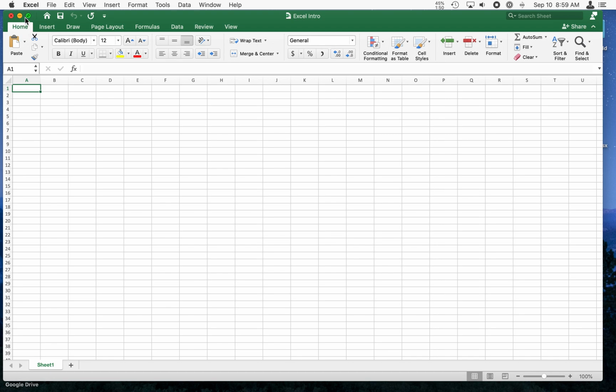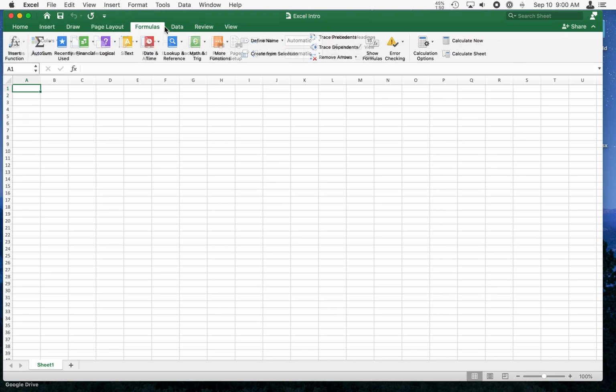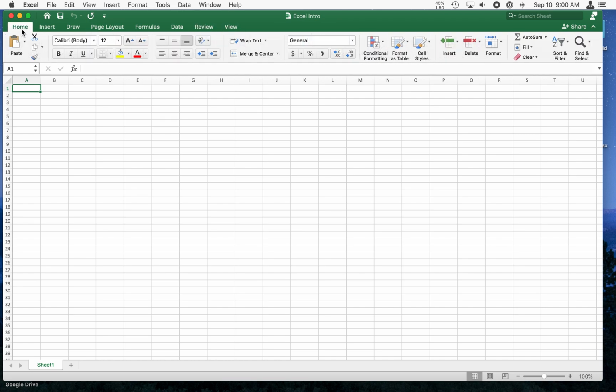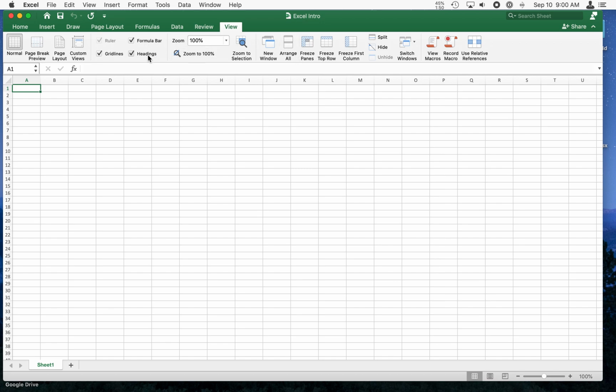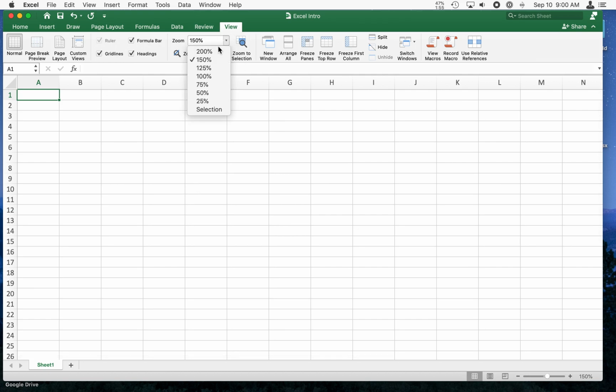How is Excel laid out? So Excel uses something called a ribbon, and there are a lot of different tabs in the ribbon. So you might hear me say, go to the ribbon, click on something, and that just means click in here. For instance, for making this video, I'm going to zoom in a little bit so you can see what I'm doing a little better.